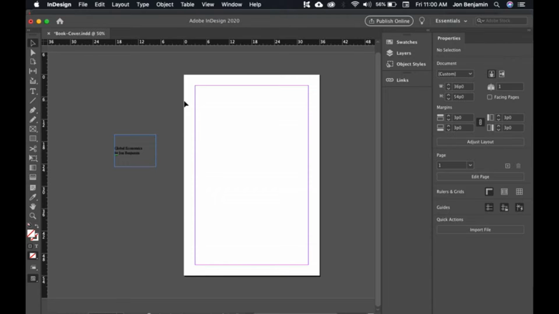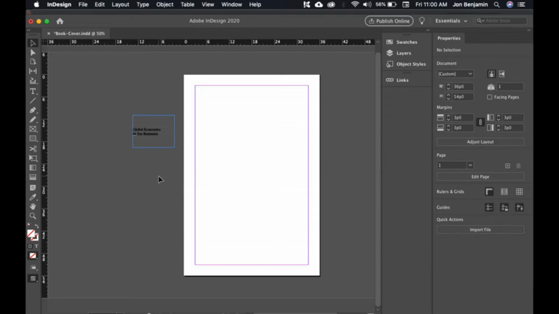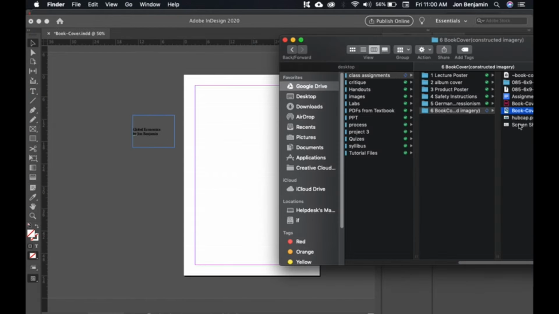All right, so we're in InDesign. We have a 6 by 9 inch document, which is a standard size for most paperback books. And I have my title and the author. The title of my book is Global Economics by John Benjamin. That's me. And I'm going to go ahead and collect my photo.